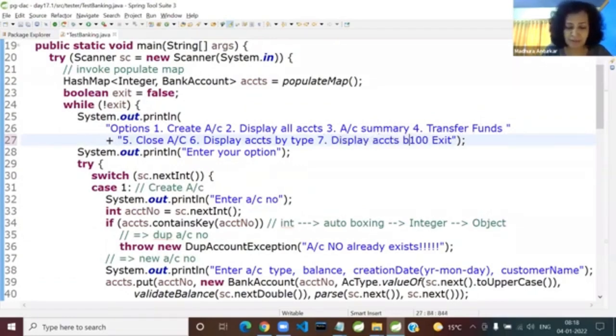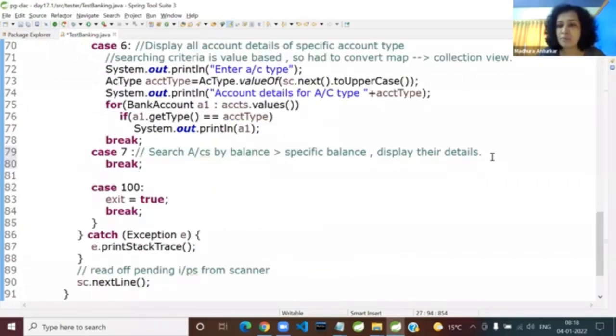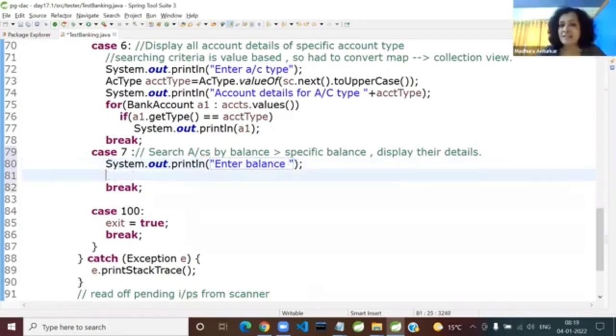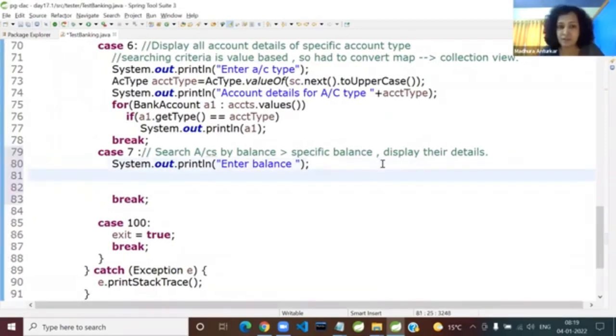Display accounts by balance. You can see that the search criteria is balance. So the only input you are going to take from the user is a specific balance. Enter balance. Those who are not writing it along with me, no issues. At least tell me if you're understanding the whole concept word by word. If there is any confusion, ask me the question right there, so I can answer it immediately, and there is no feeling of being lost or confused.